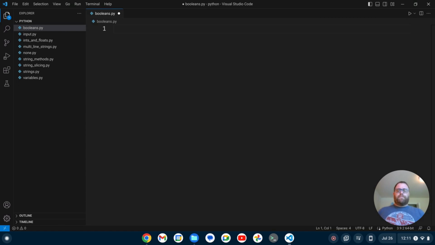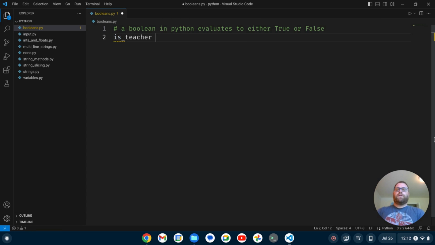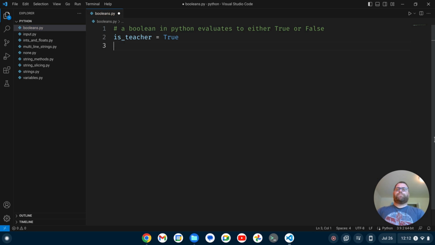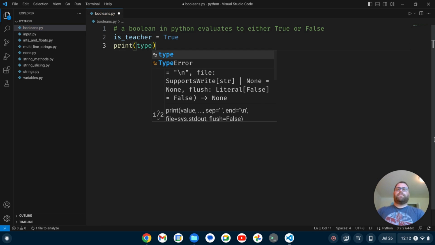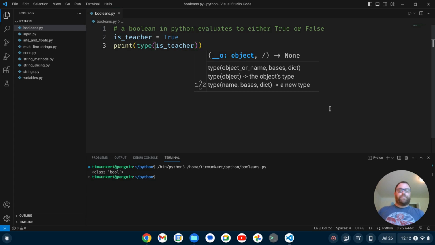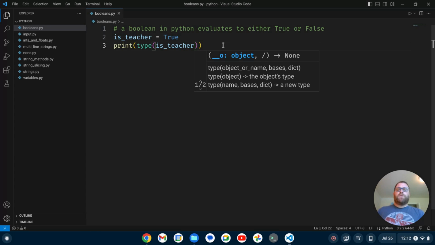So, a Boolean in Python, let's make a comment here. A Boolean in Python evaluates to either true or false. So we could just set a variable as a Boolean. So I could set is_teacher equal to True, and I have to have an uppercase T here. And if I print the type of is_teacher and I run this, what I'll get is the class of bool, okay, for Boolean. All right. So we can do that.